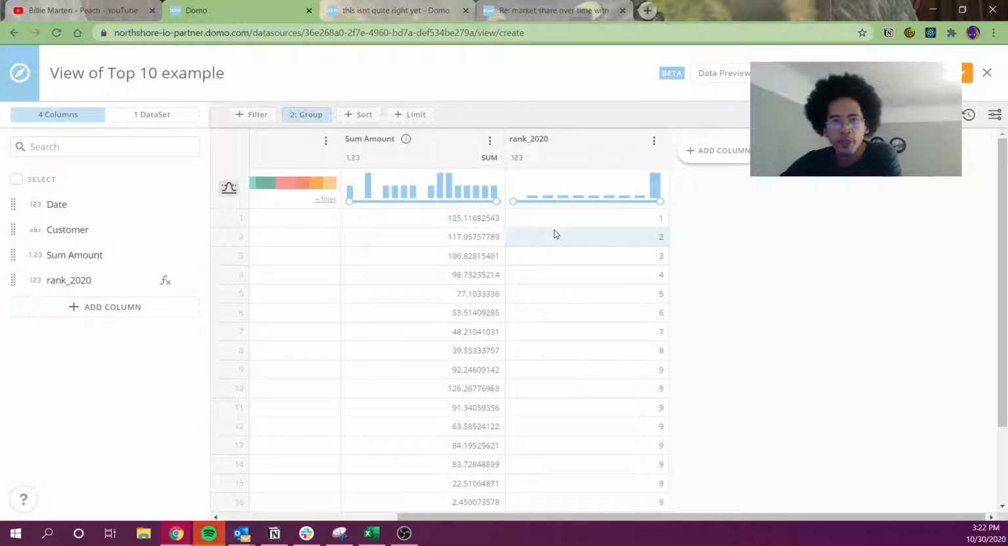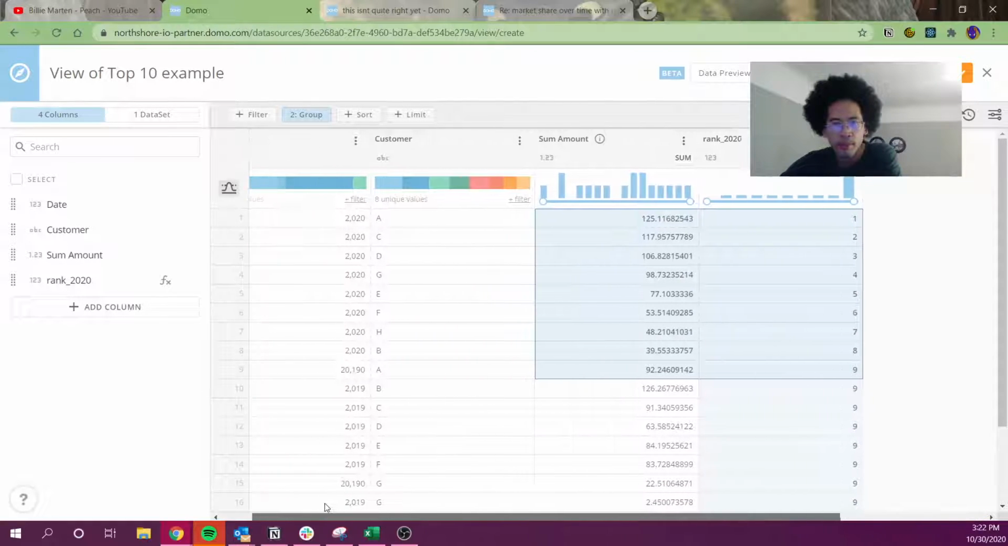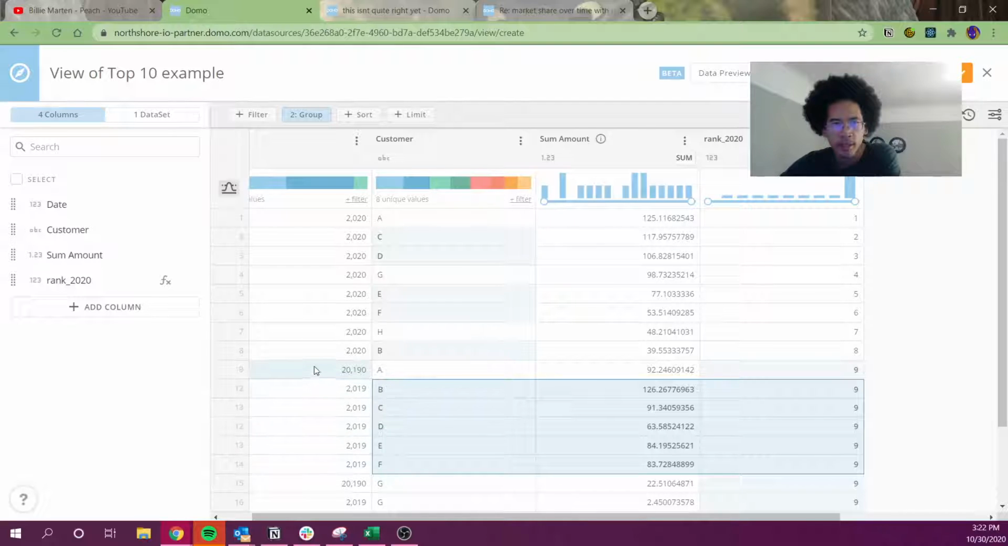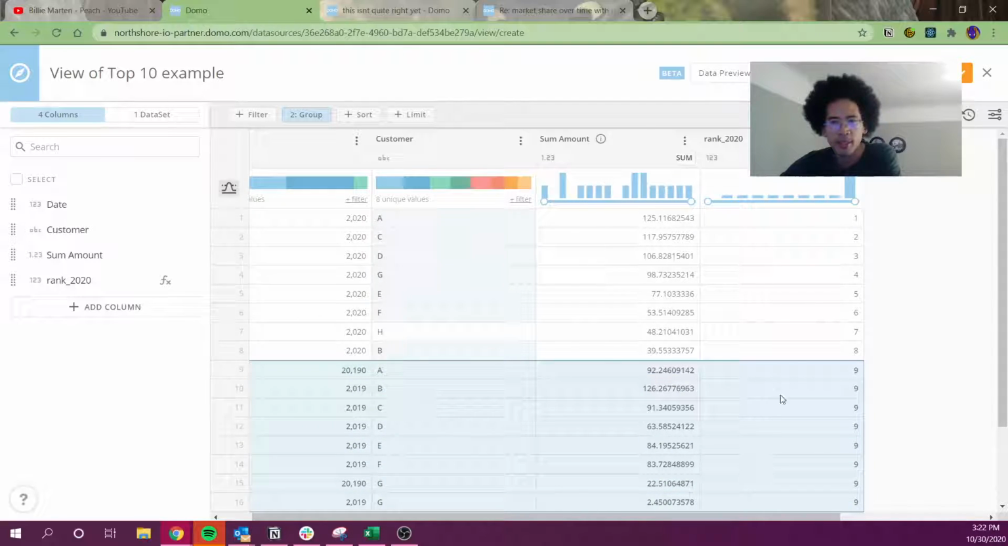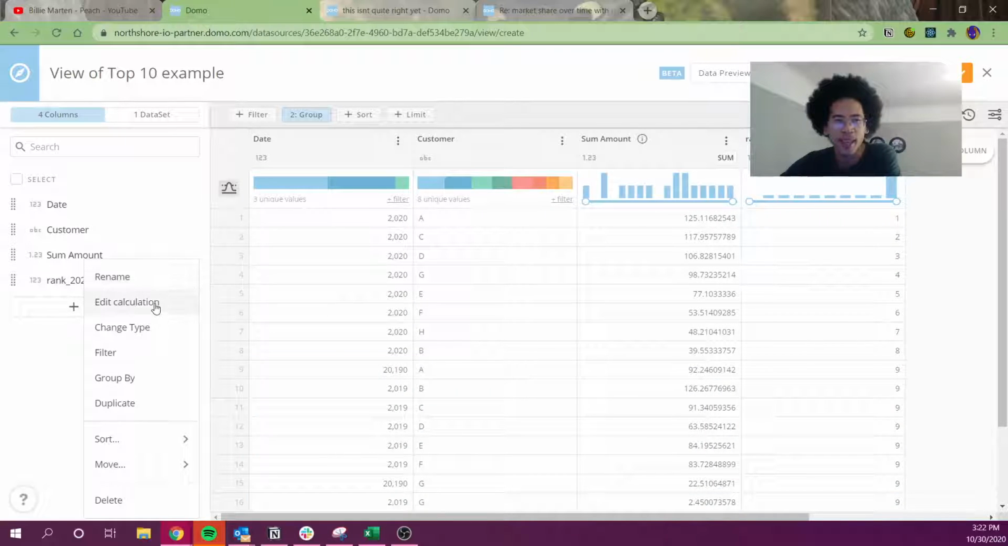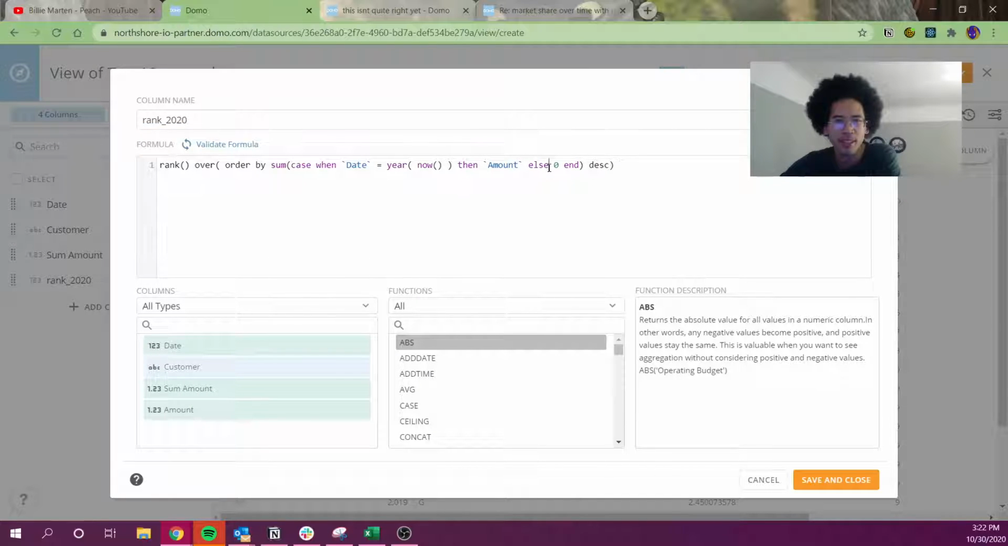Okay, so theoretically, look at that. Customers A, B, C, and D were my 9th best customer in 2019, but the rank is for 2020. You would think that this should be null. And I also did a longer set of posts recently about working with nulls. This else 0, I think, is what's tripping me up.